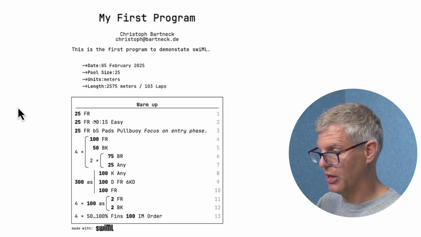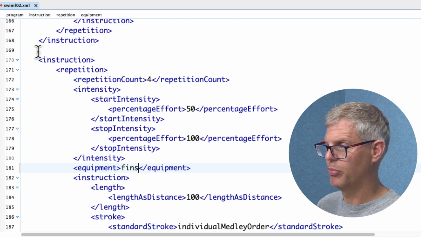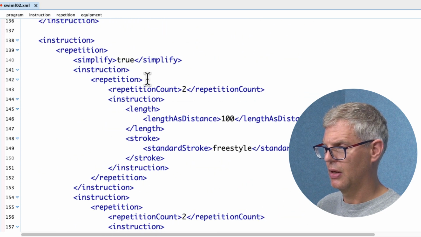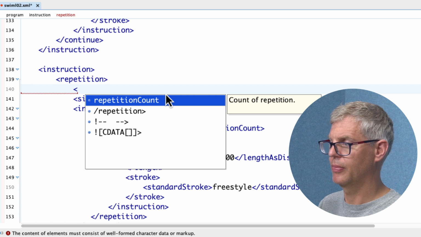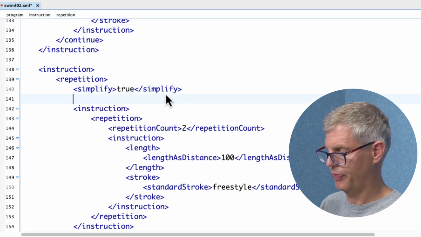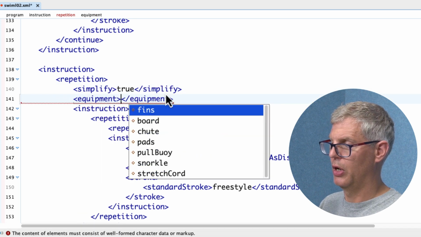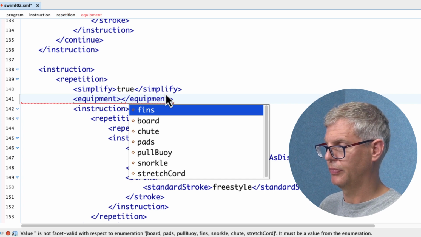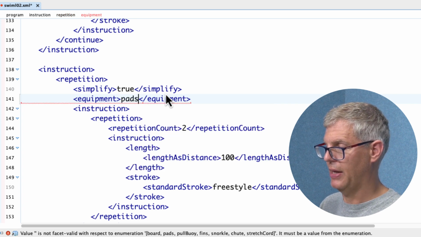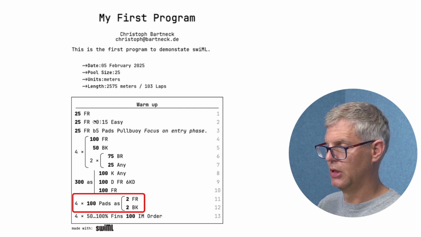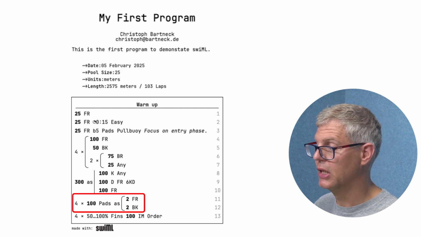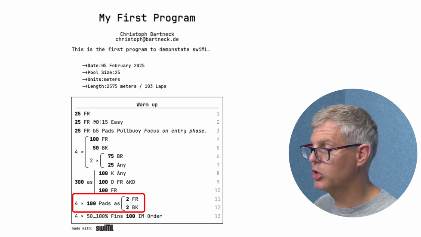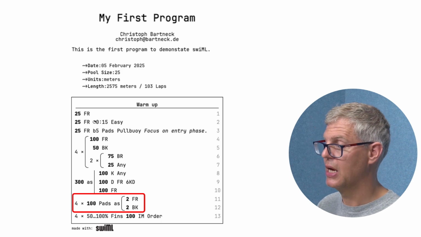And I better show this to you maybe in one of the previous examples, so what if I go for pads here. So now I've got 4 times 100 pads as to free and back. The advantage here is that I don't have to write multiple times pads for the free and for the back.